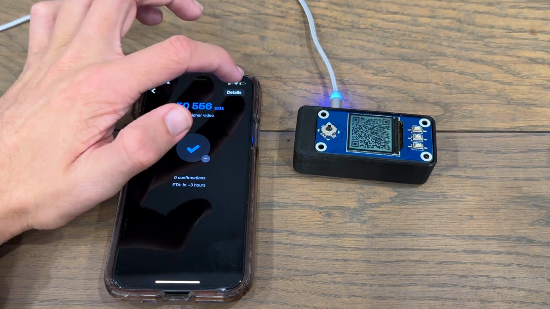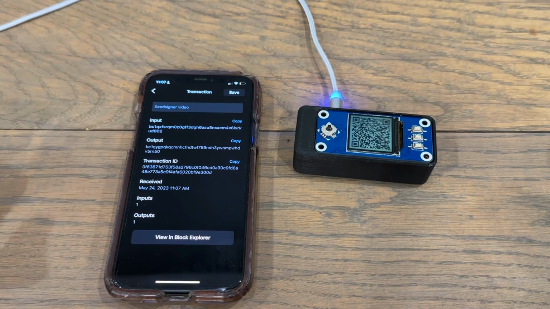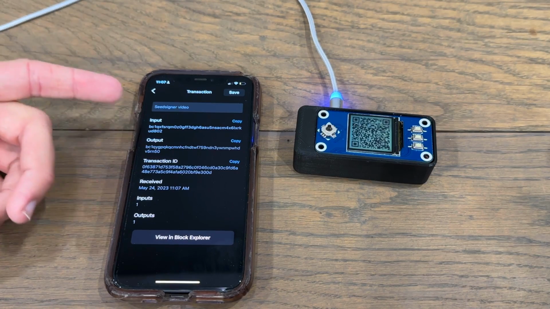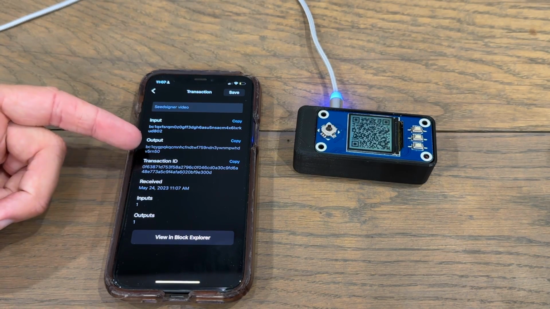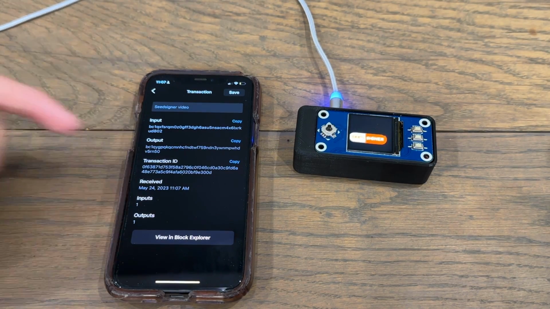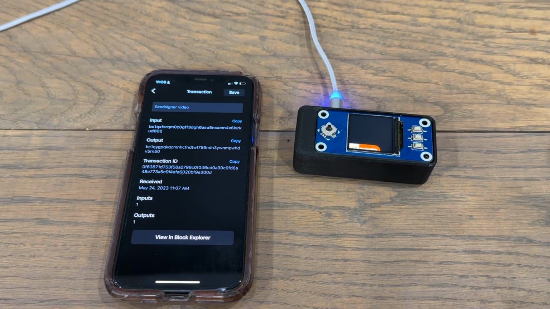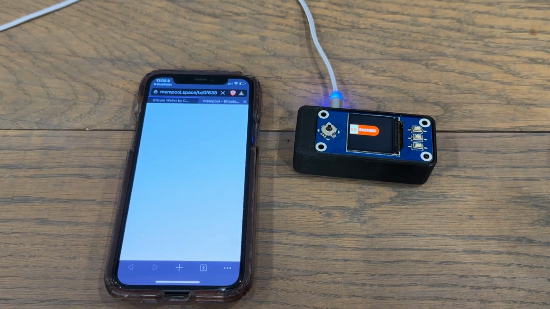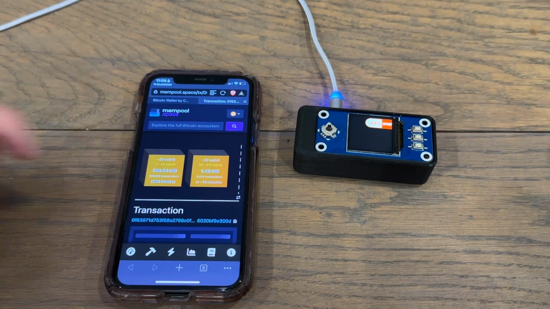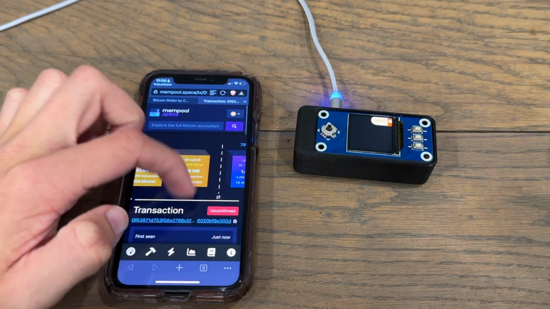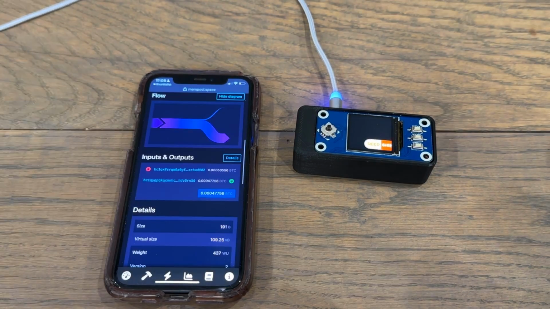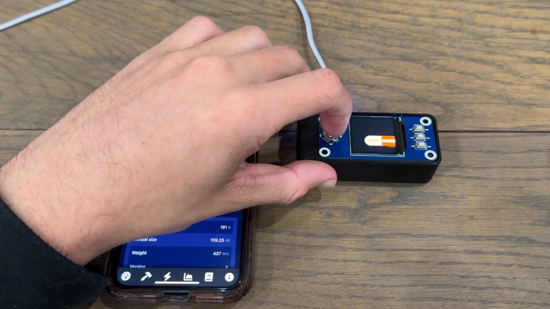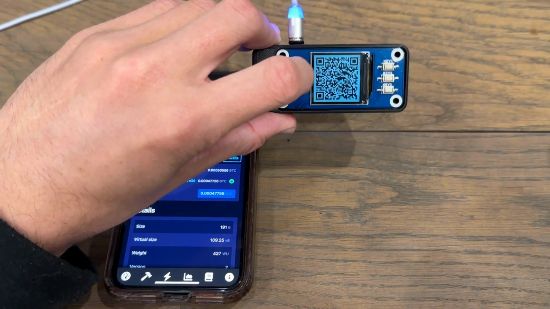If you want, you can click on details. And here is all the information. We've got the input address, the output address, and the transaction ID, which will be useful for tracking this on chain. If you want, you can click view in Block Explorer, and it will open mempool.space, where you can keep an eye on your transaction. And there we go. That is how to send Bitcoin using your SeedSigner.